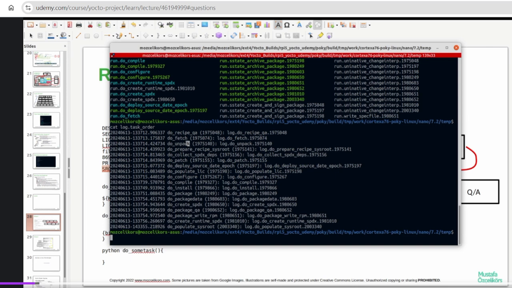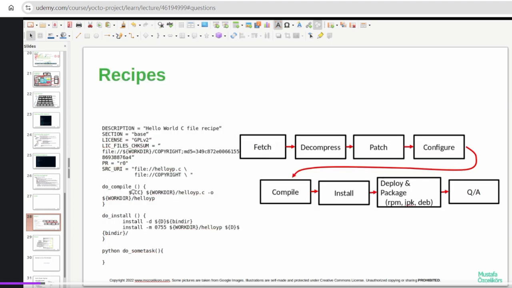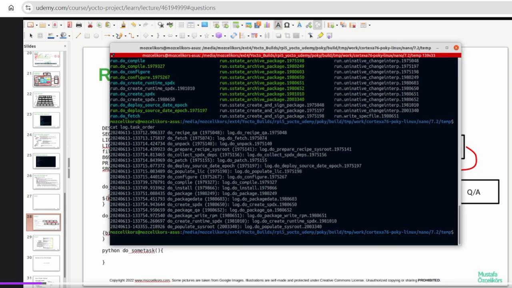Then comes the unpack task. In this task, if what was downloaded is an archive like a tarball or a zip file, it will be extracted to the folder dedicated to the recipe work directory, which is under build tmp work as we saw. So we will be pointing to this location by using the WORKDIR variable with this one. Okay, essentially this unpack task extracts the archive to the work directory, which is accessible with the WORKDIR variable.